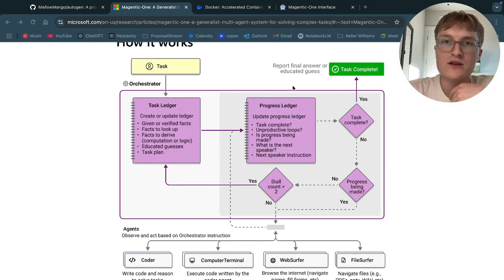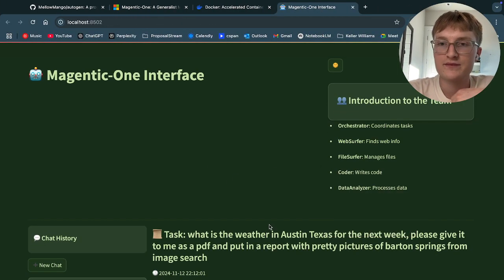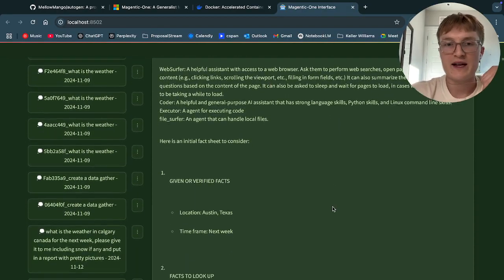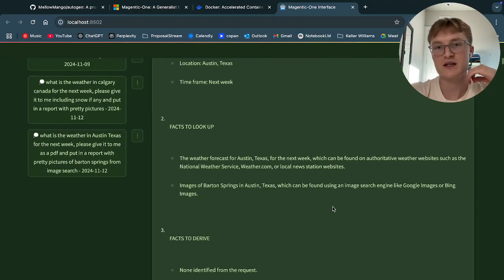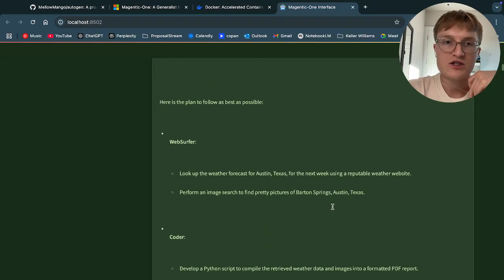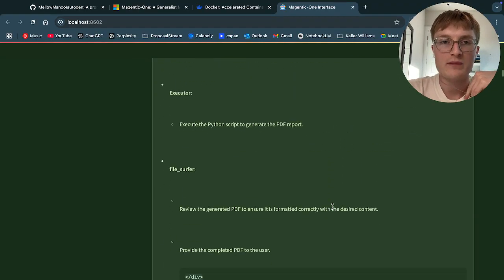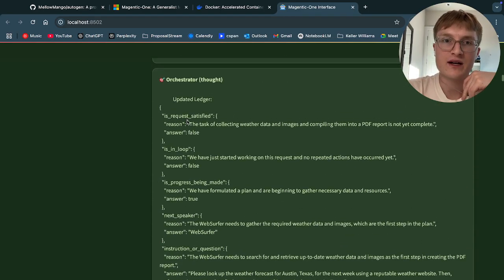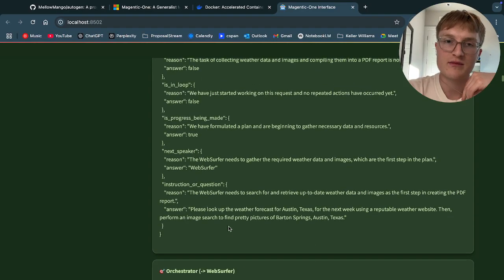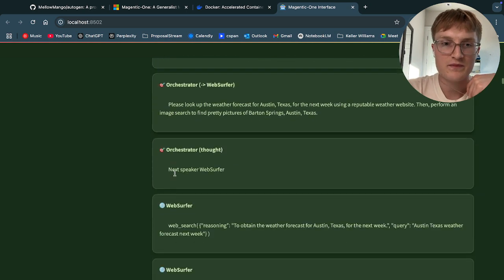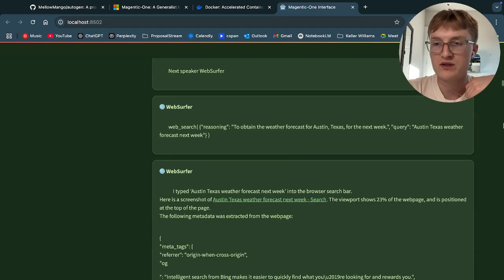And let's go check on the agent. So it breaks out the plan, time frame next week, what to look up, what facts to check, web surfer. All right, and you get some of its thought as well, so you can see some of its chain of thought. And then you can see it sends here the task to the web surfer. So please look it up. Speaker goes to the web surfer, web search.